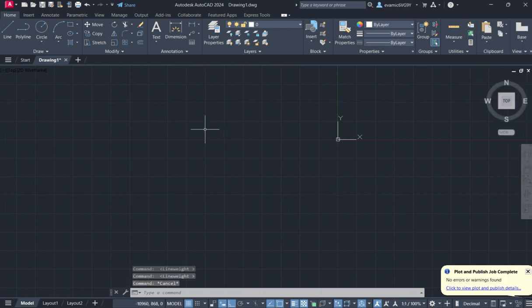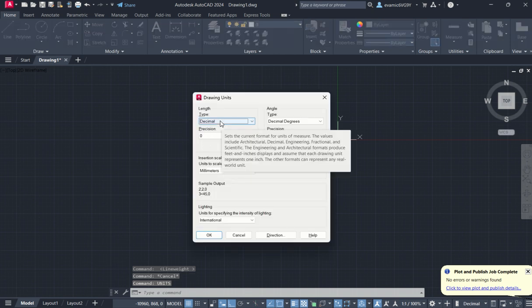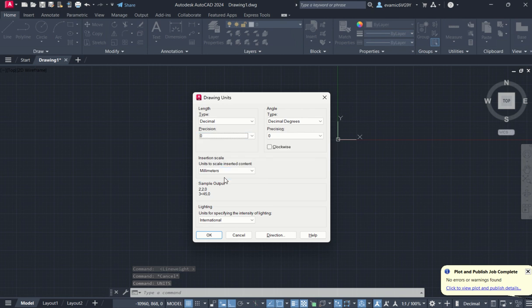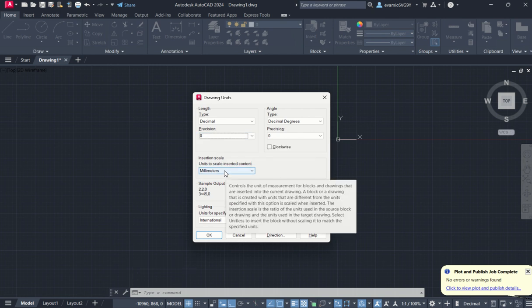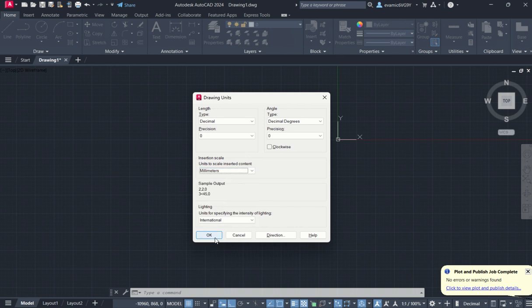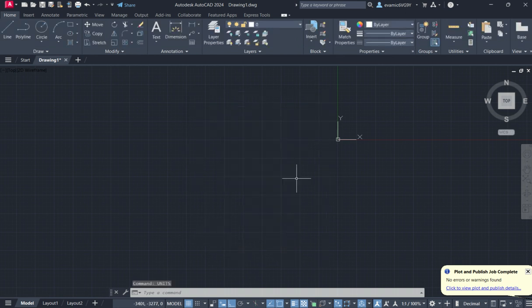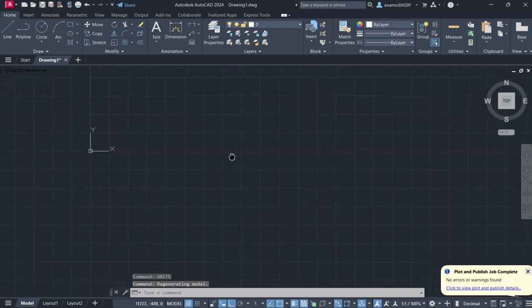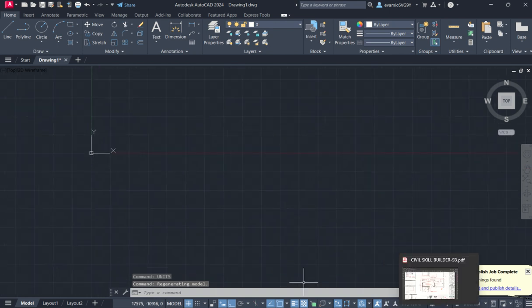The first thing we're going to do is type in units before we get going, and make sure that we've got type decimal, precision is 0, a whole number basically, and that your units to scale are millimeters. So your insertion scale must be millimeters, because that's what you've been given in your question, and that is just standard civil procedure.